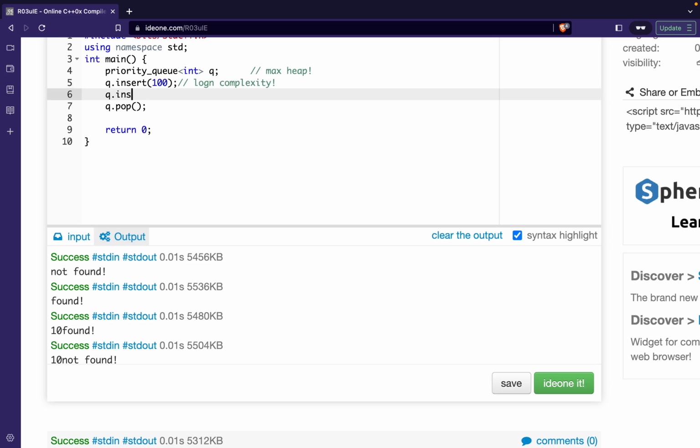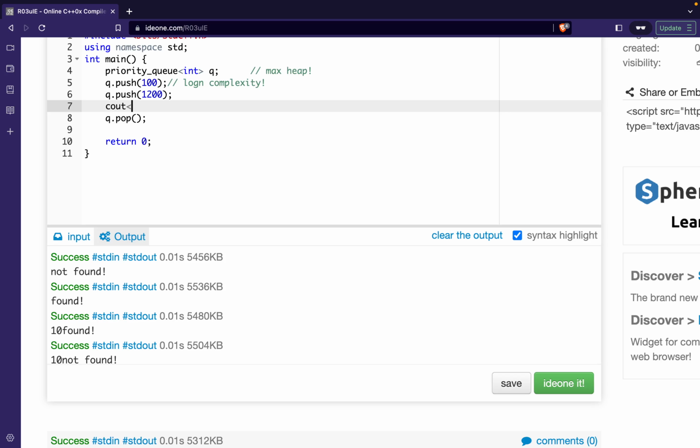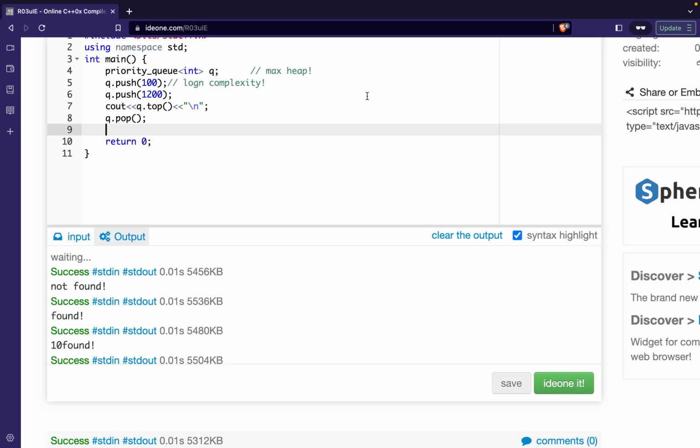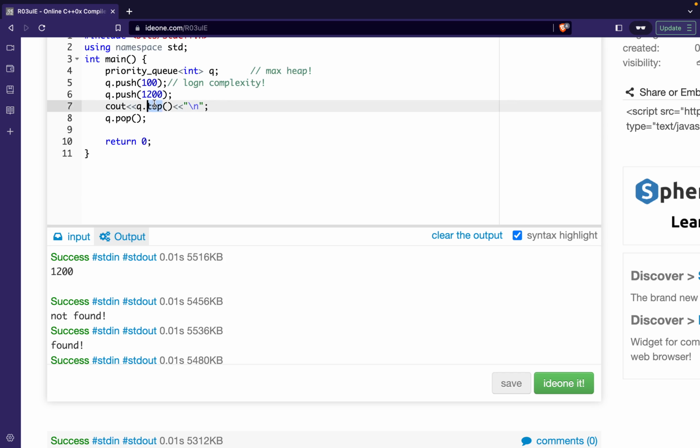Let's see it in practice. So let me insert, or it's not called insert but push, two elements to this priority queue. Cool, let me now print the biggest element. It's given by top. Let's try this out. It's running. Okay, it's saying that the element being pointed at the top is 1200.